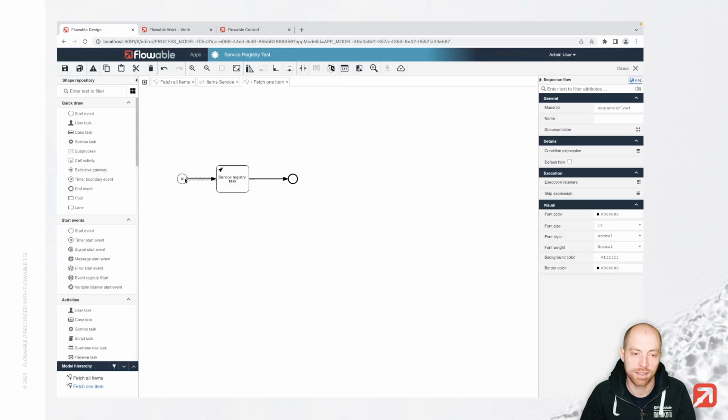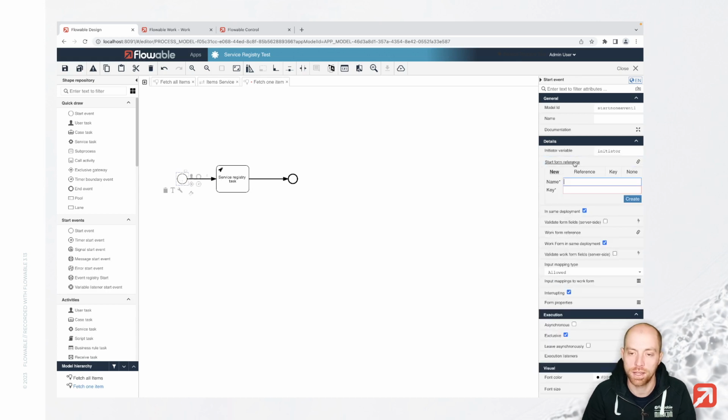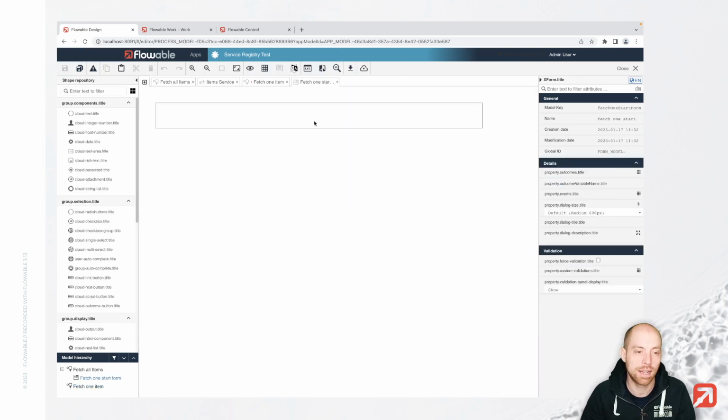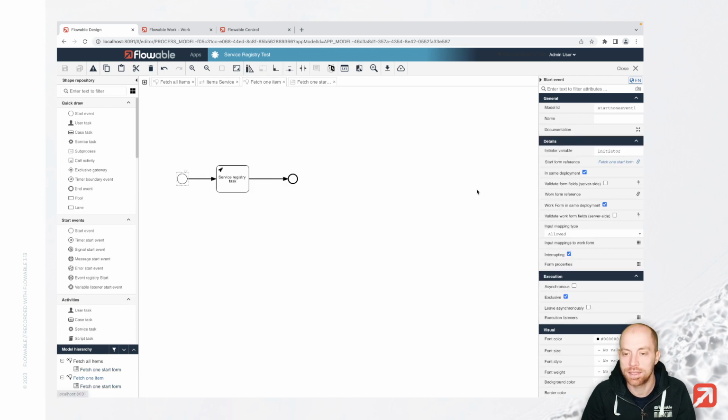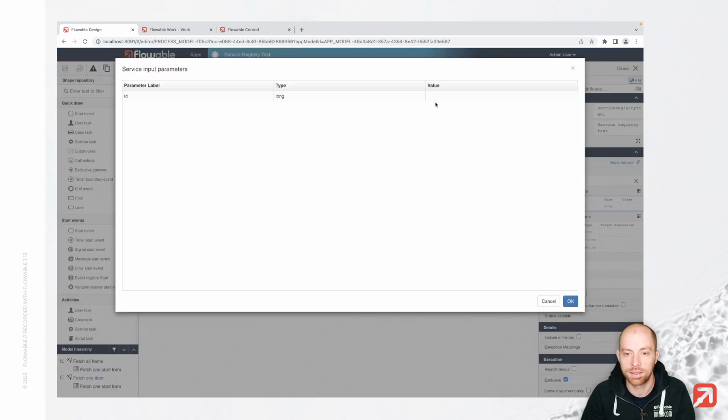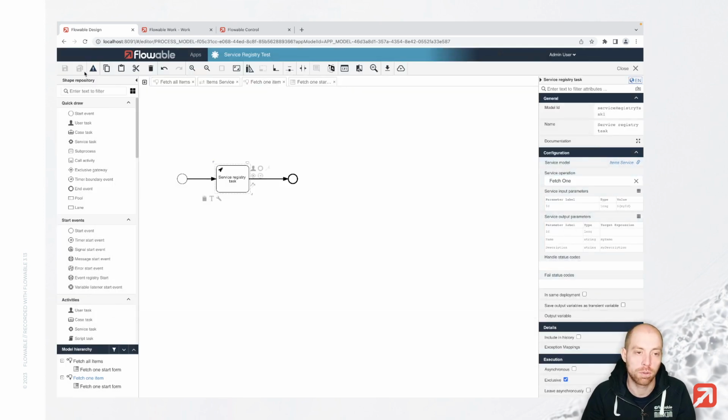For having an ID in here, I still need to go ahead and create a start form. So that is my fetch one start form. In there, I'm going to just ask for a number. So that's my ID, which I'm going to use in here. And this ID I can then use at the end in here for the value. So here we can just specify my ID. And then for our output, I'm not going to save the ID since that one we already know, but I'm going to save the name and description in here as my two output parameters.